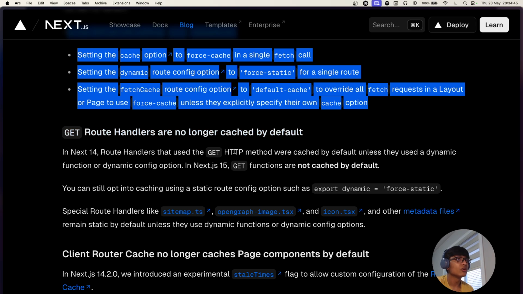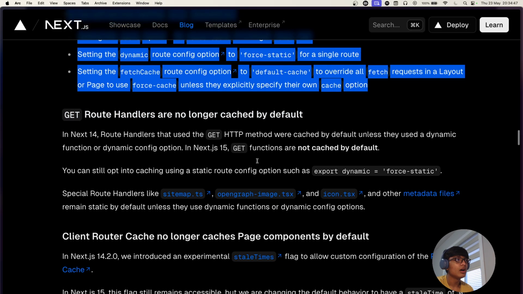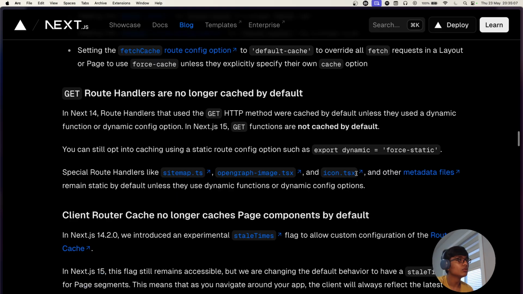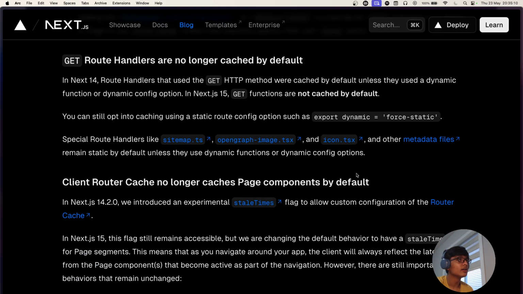GET route handlers are also no longer cached by default. They used to be, and you basically had to set export dynamic. I'm not sure what the attribute was before. I think it was something about dynamic, but you had to set it manually for it to not be cached, and that's pretty cool that these are not cached.